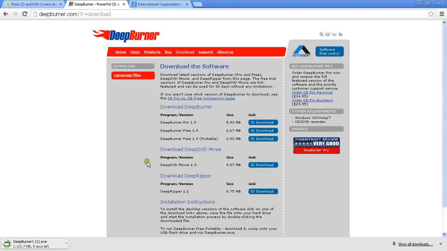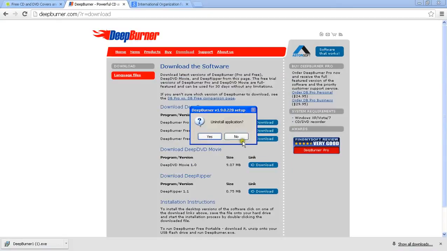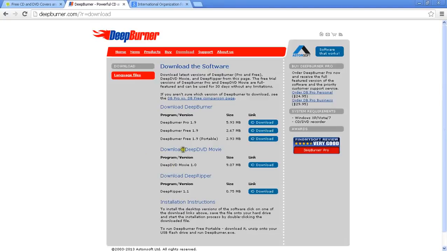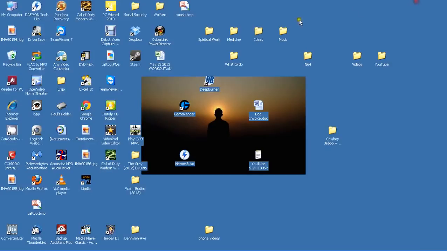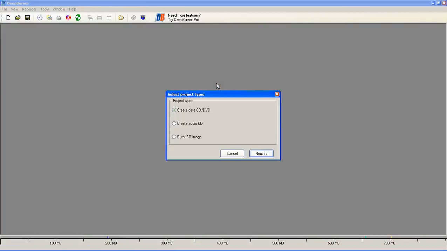Long story short, you know what to do with this when it's done. Open it up and follow the prompts. Run it, go through the prompts. See, mine's asking me to uninstall because I already have it. So go through, install it, do what you got to do. It should create a desktop icon like so, or something in your startup list, in your programs list. I'm using XP. I know I'm old school, but deal with it.